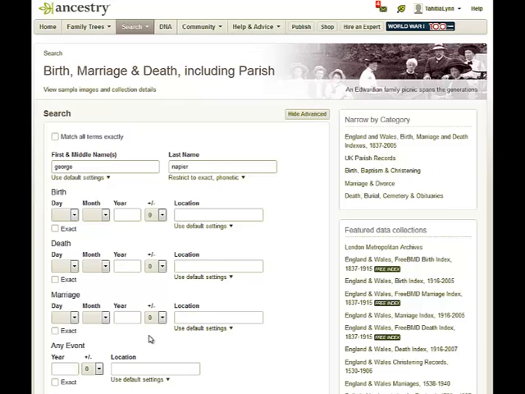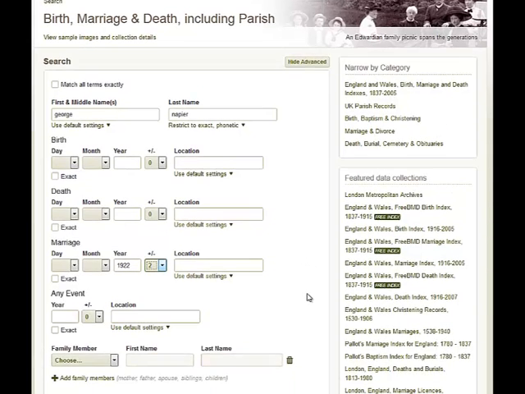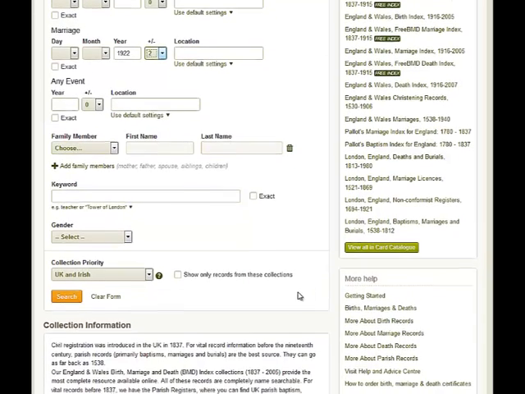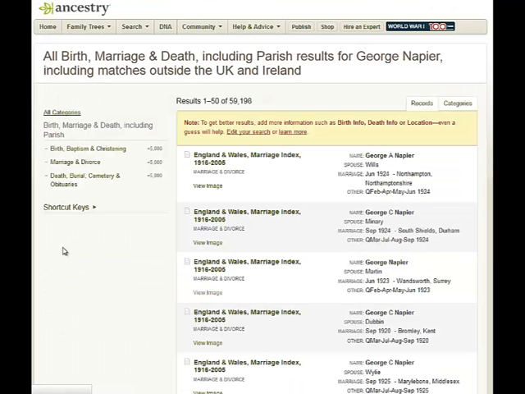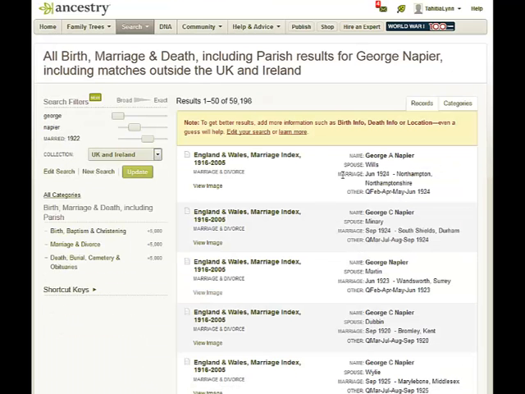On the marriage year, we've got 1922. Again, the default is plus or minus 0. We'll change that because we think that's probably not correct. And I'll scroll down again. Collection priorities are UK and Irish, which is good, and I'll click on search. Now, what it's given me back is results 1 to 50 of over 59,000 results, so that's quite a few.